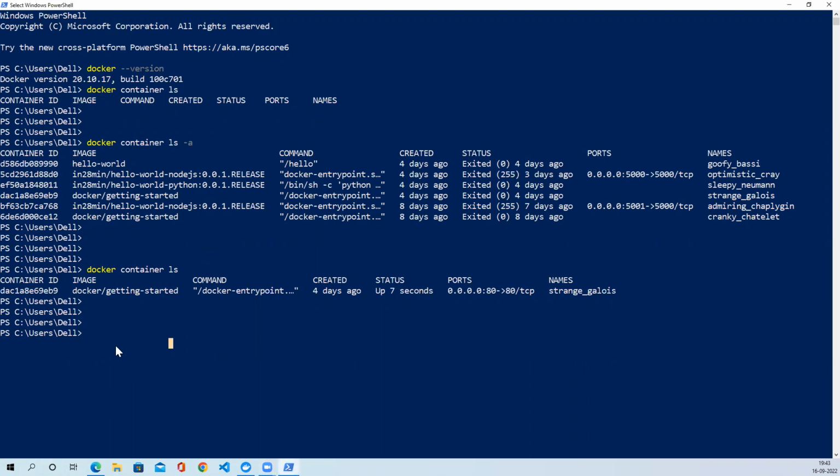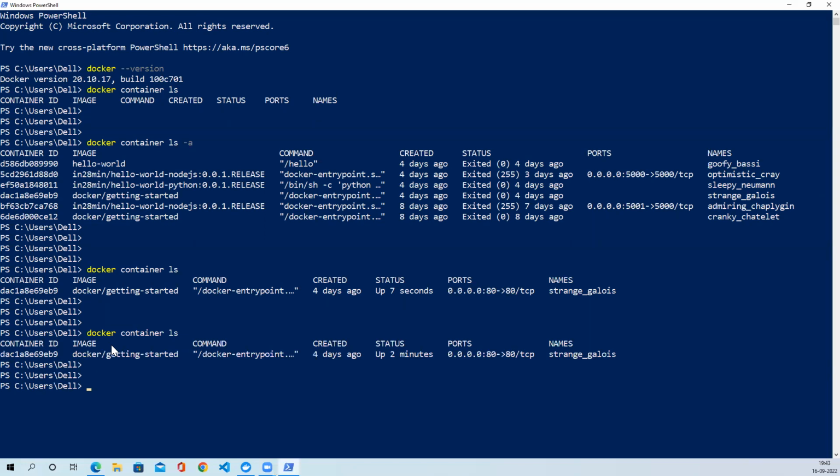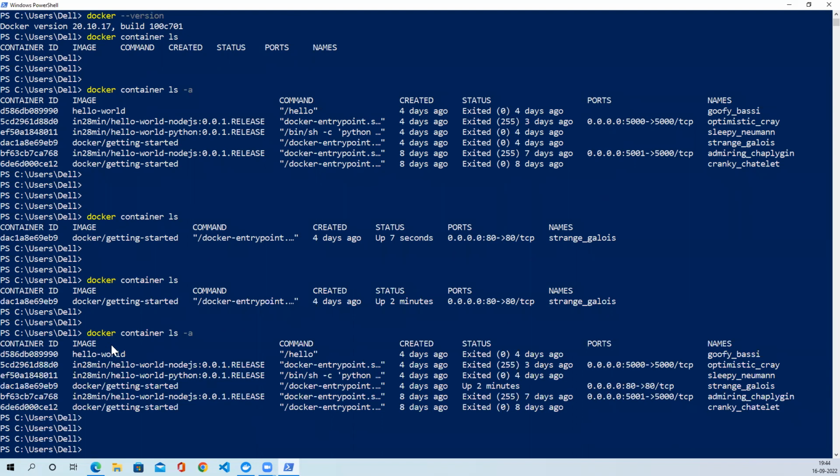Yes, okay, sure. I was mentioning this earlier: docker container ls. This will give whichever containers are active. And for whichever are active and inactive, I can use ls -a. Here the current one is Docker get started, which is the first image.